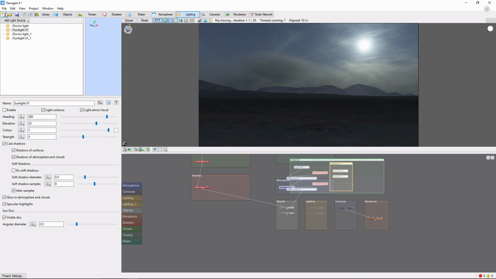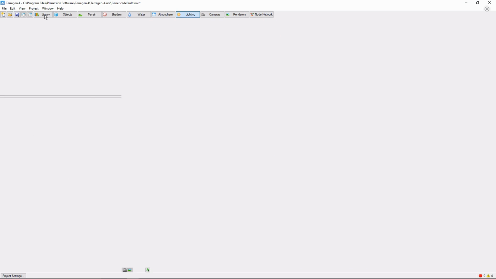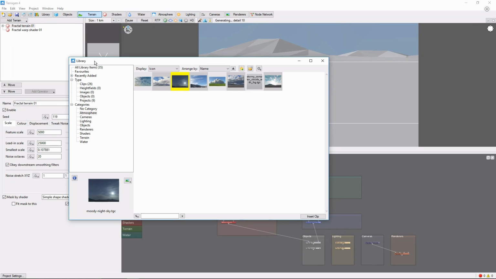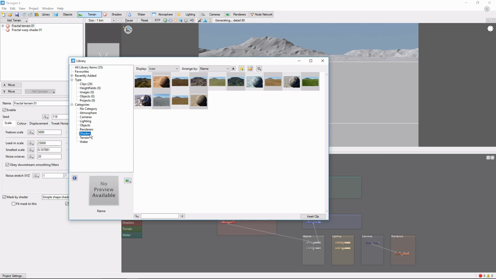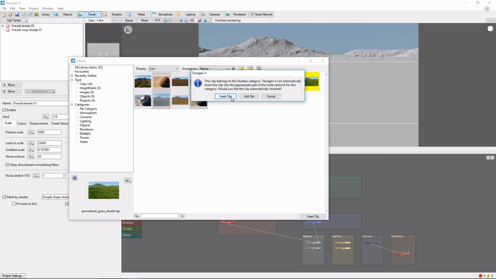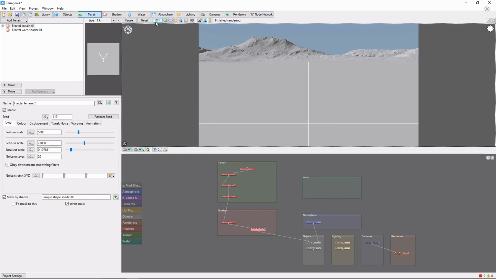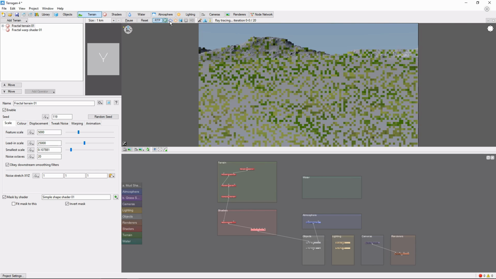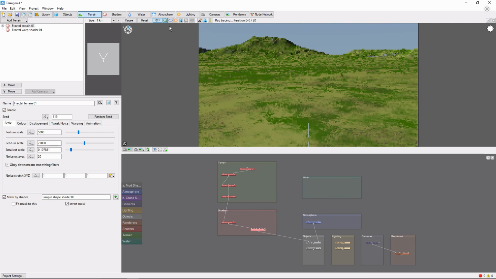Lastly, let's try one more. This time a terrain shader. Go back to the library, this time to the shaders category. And let's try this procedural grass shader. Now if we turn on shaders, we'll see we have a little bit of grass on our terrain there.